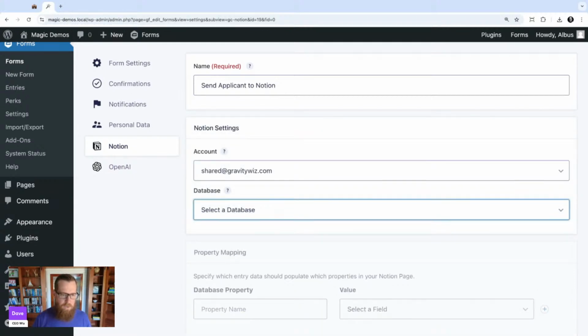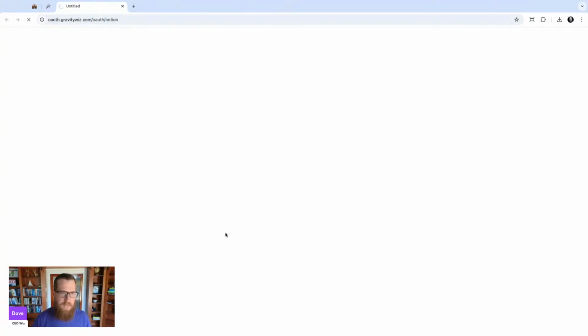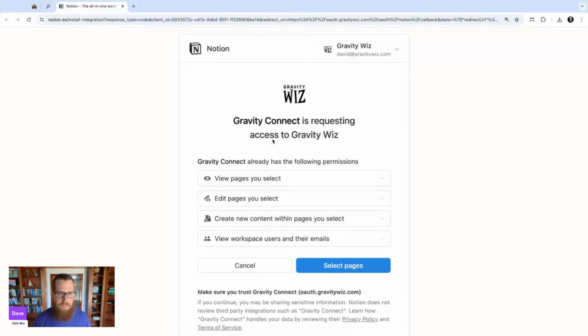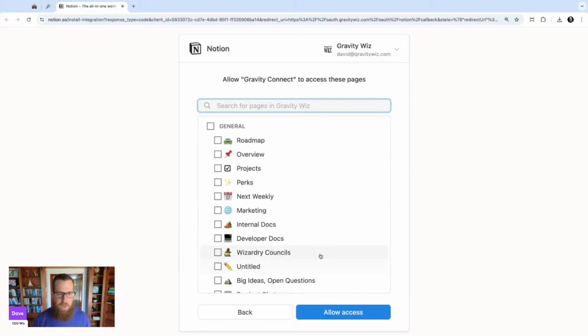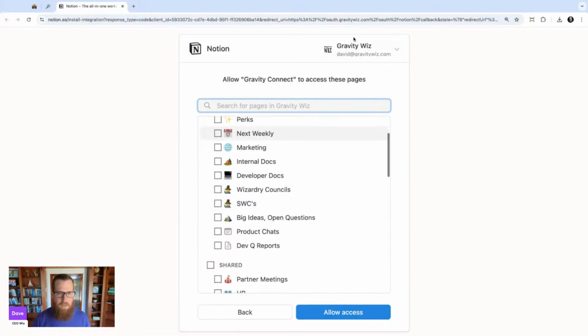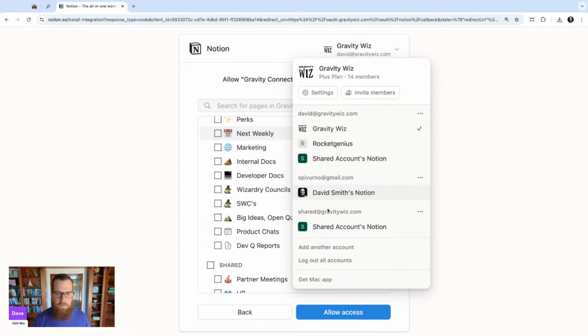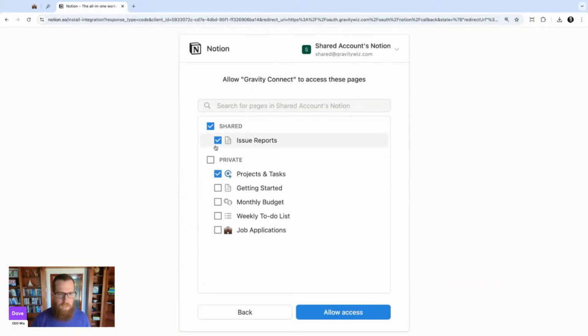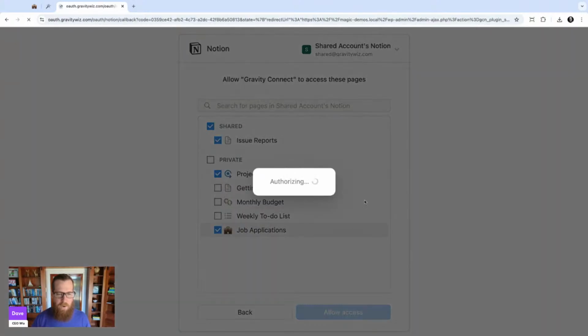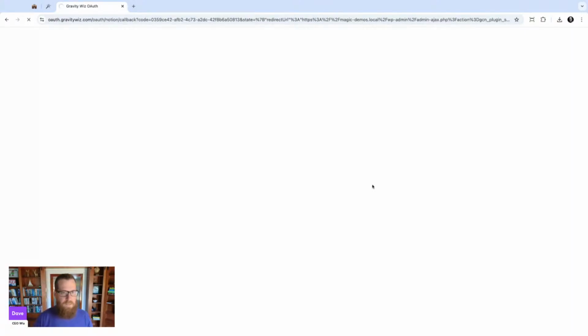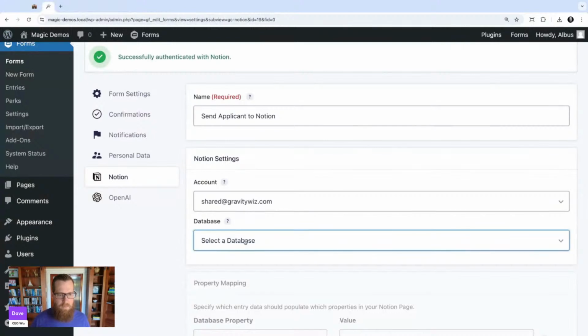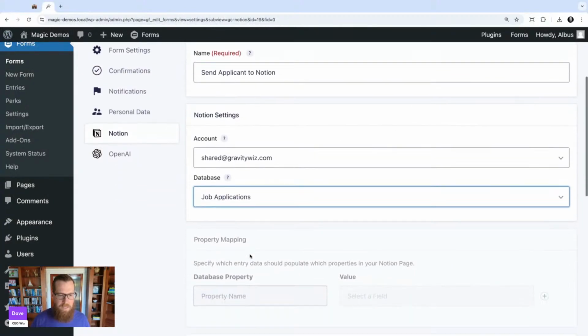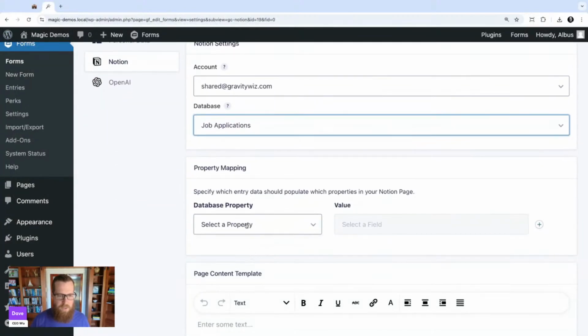And now I don't see anything here because we just created the database. So now I'm going to go here to connect it. And I'm going to go to select pages. Oh, I'm logged in with mine. Let's go to shared. So let's ditch that and let's go to our job applications and we'll click allow access. Awesome. And now we can go and select that as the database that we want to send the entry to.